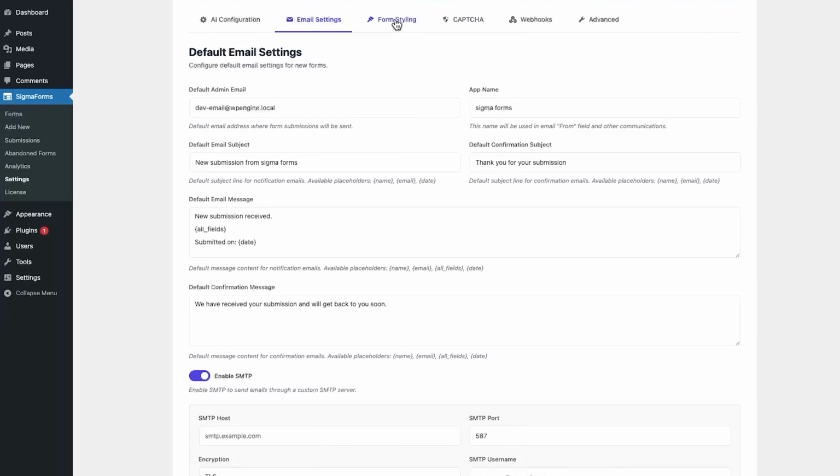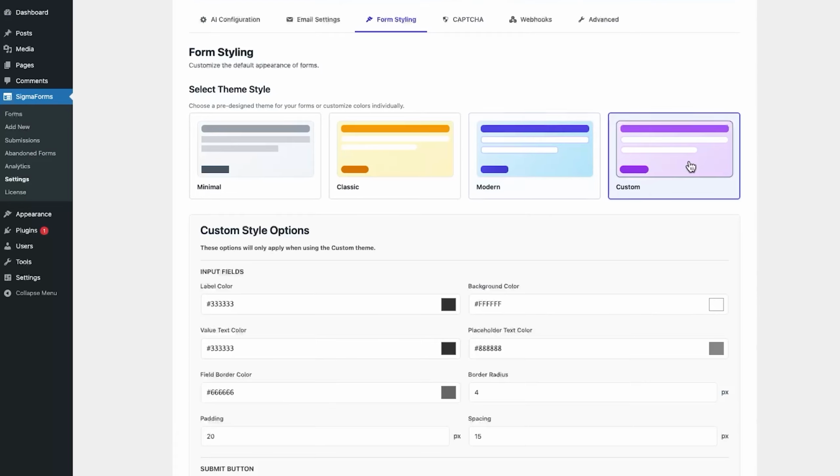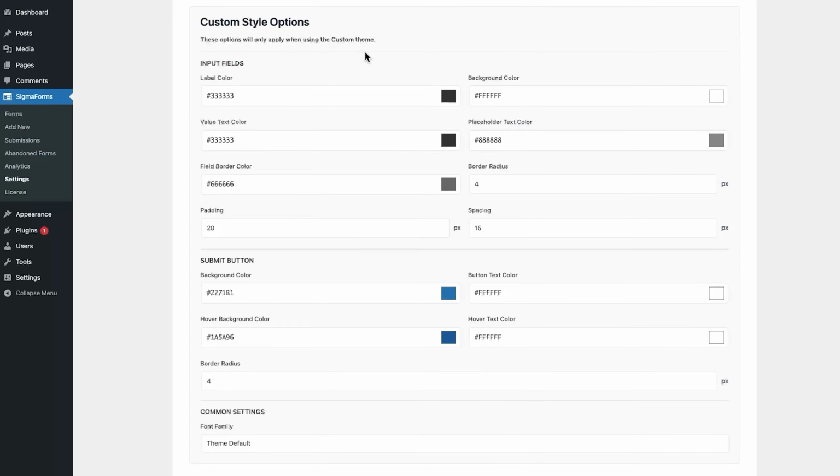The Form Styling tab controls the global design for Sigma Forms, allowing you to establish a consistent visual theme for all forms on your website. You can choose from a set of ready-made style presets, including minimal, classic, and modern, or select custom to personalize every detail. Custom design options include settings for input fields, such as label and placeholder colors, background colors, text colors, border styles, spacing, and padding.